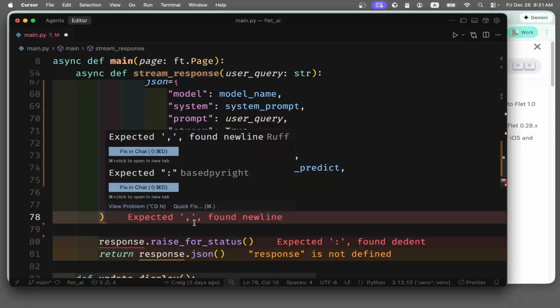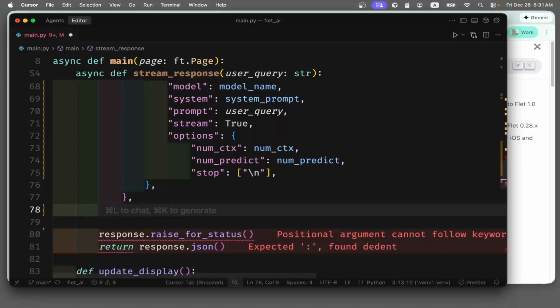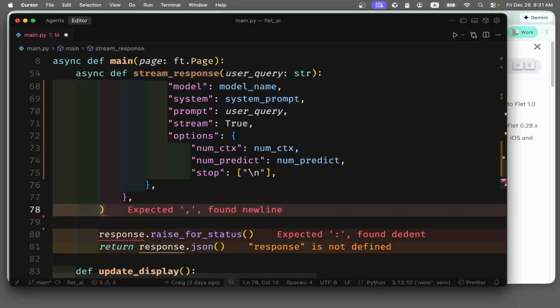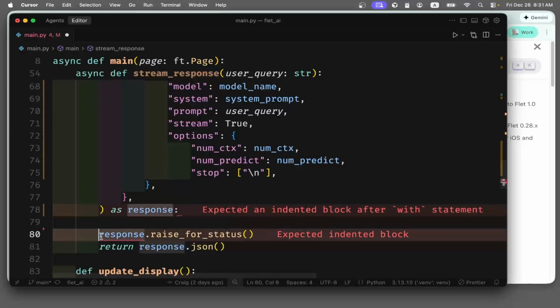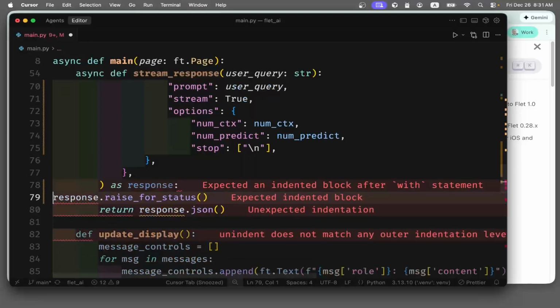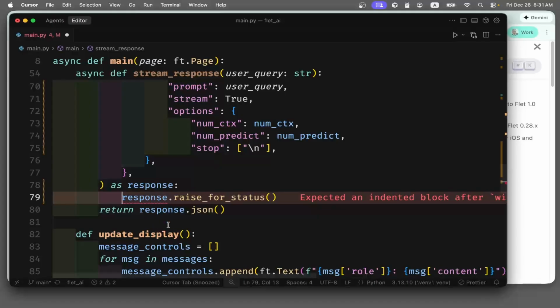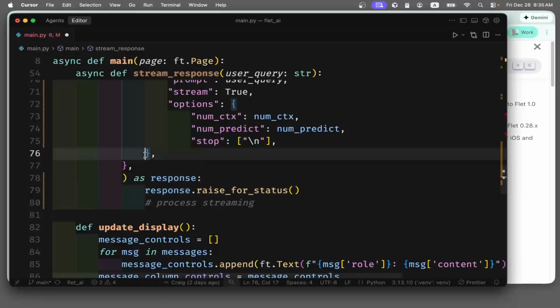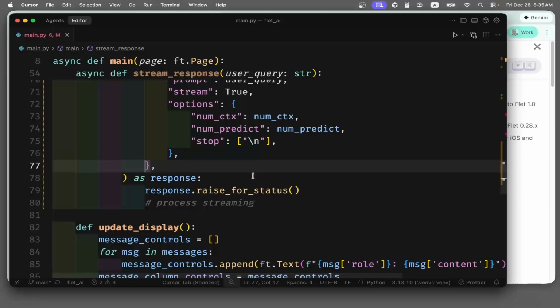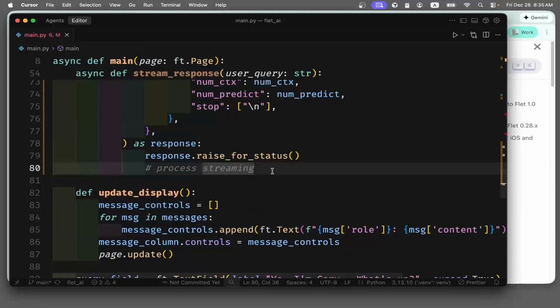And here we'll get rid of this. I'll just add a as response. I'll put a colon and we'll just indent it. I think I have an indentation issue. Okay, now we can process the streaming.